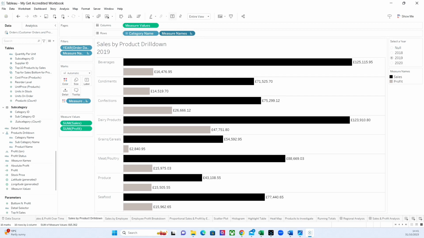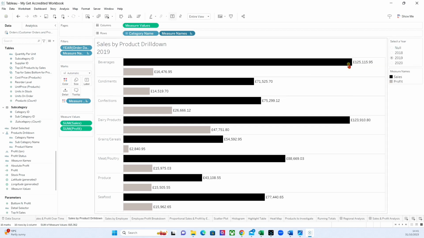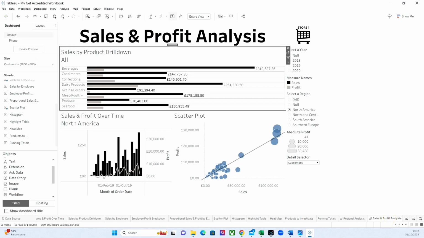We're going to click onto the select a year filter, and we're going to bring the all value back in again by going to customize and show the all value, and we're going to set that to all. And then we're going to go back into our sales and profit analysis tab. So we've got our dashboard view.